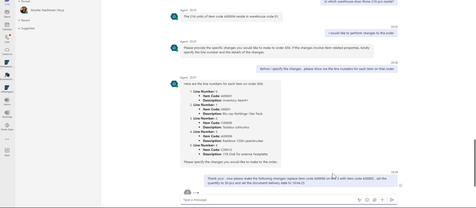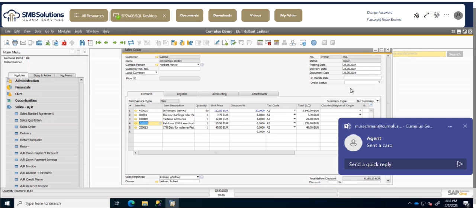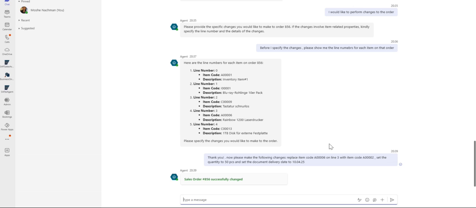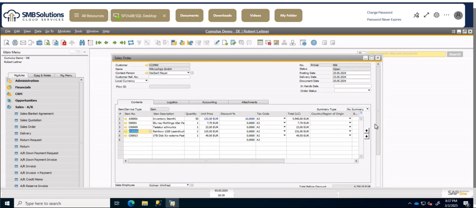So I've just asked it to do 3 changes to the order. If this is my order, I want to replace that part number with another part number, A0002, set the quantity to 50, and then set the date here to the 10th of April 25. Let's see. It says that the order has changed. Let's go back to the order and refresh it. So let's capture the changes here. Okay? And we can see that here we have A0002 with 50 pieces. We can see that the delivery date has changed and we're all set.